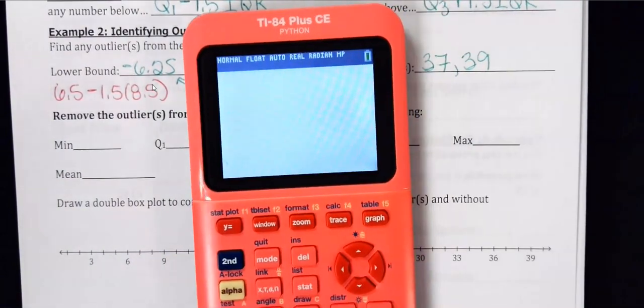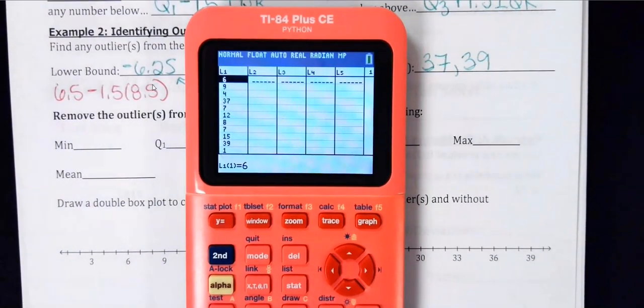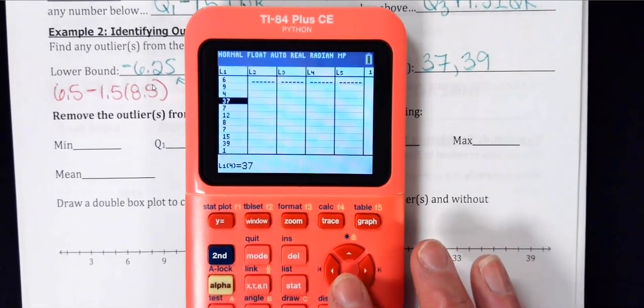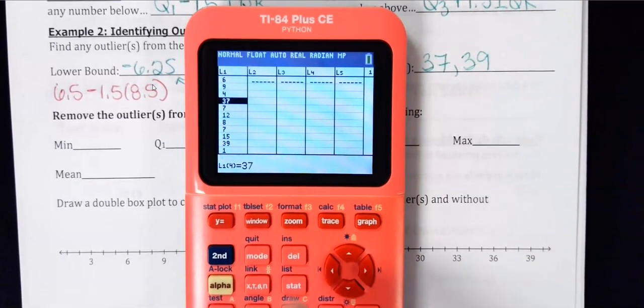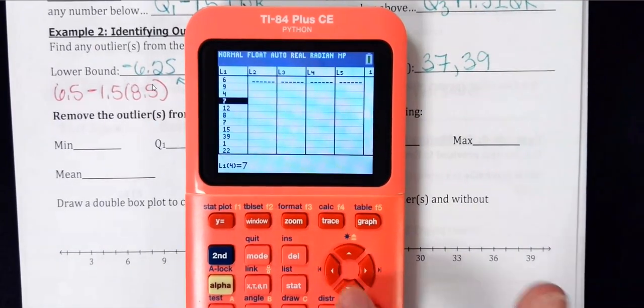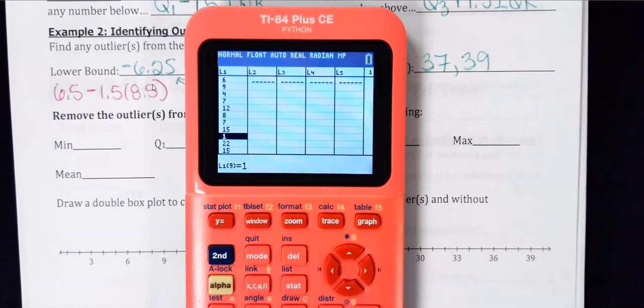To do that, I'm just going to remove my outliers. We already have this data set in here. So if you want to just hit Stat, we're going to go to the Edit. Now I'm just going to remove the outliers. You don't have to retype the whole thing. Just bring your cursor down to the 37, and hit the delete key to delete that out, just the 37. Then I'm going to arrow down to the 39, and hit the delete key and delete that out. So I just got rid of the two outliers that we calculated.